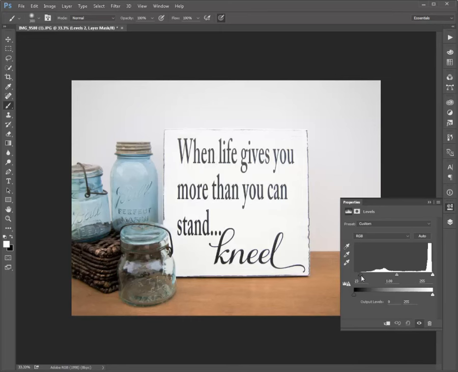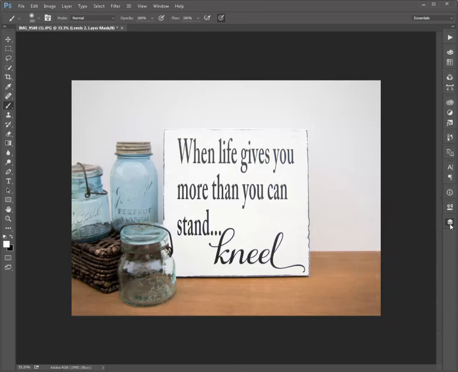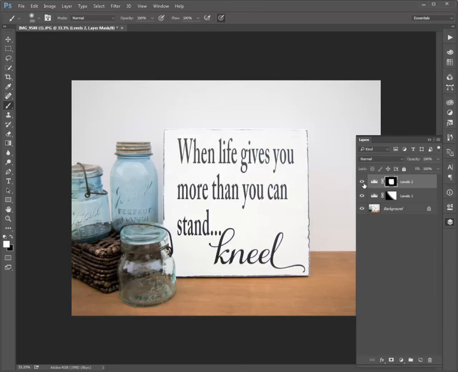I'm going to bring this up all the way this time because I really want that sign to pop out. And I also have just a tiny bit of room here on the other side of the histogram. I'll move that in, and you can see that really made the lettering on the sign pop. It went from being gray back to being black.